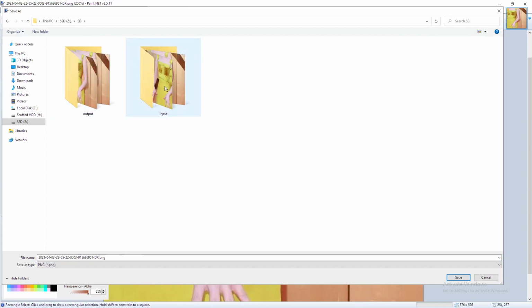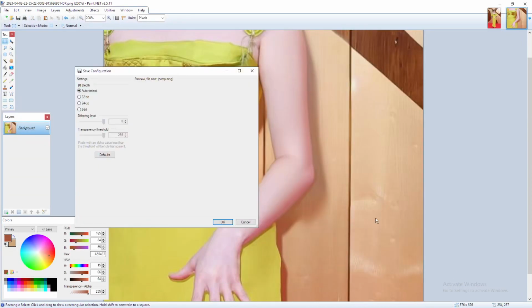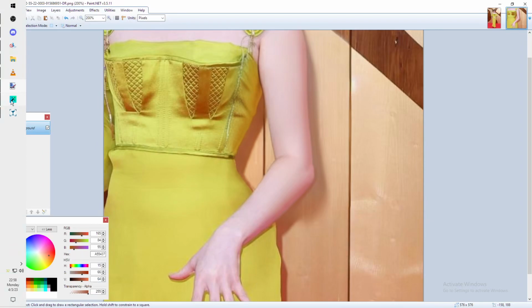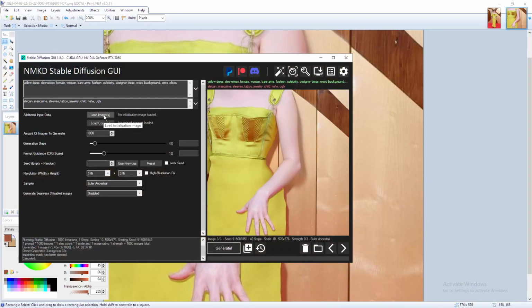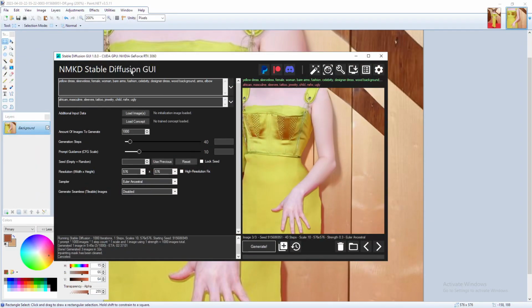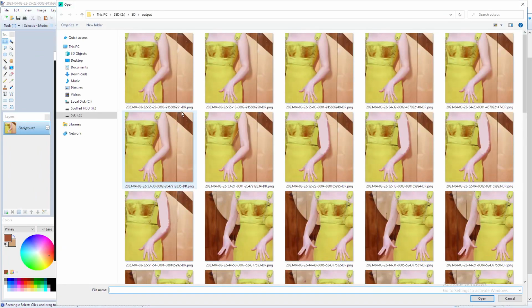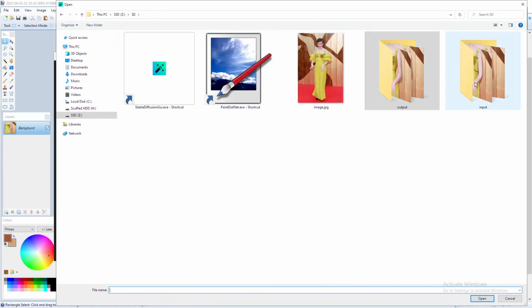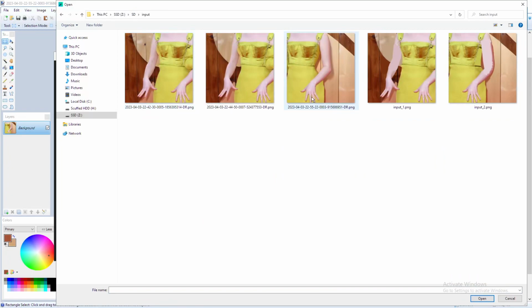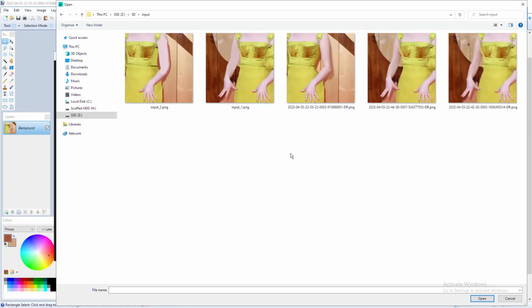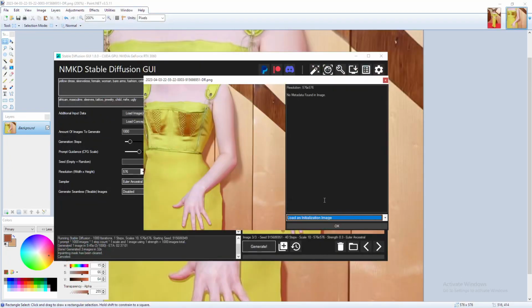Okay. All right, so that's just some basic image editing. Just adding layers of color. Nothing crazy. There we go.